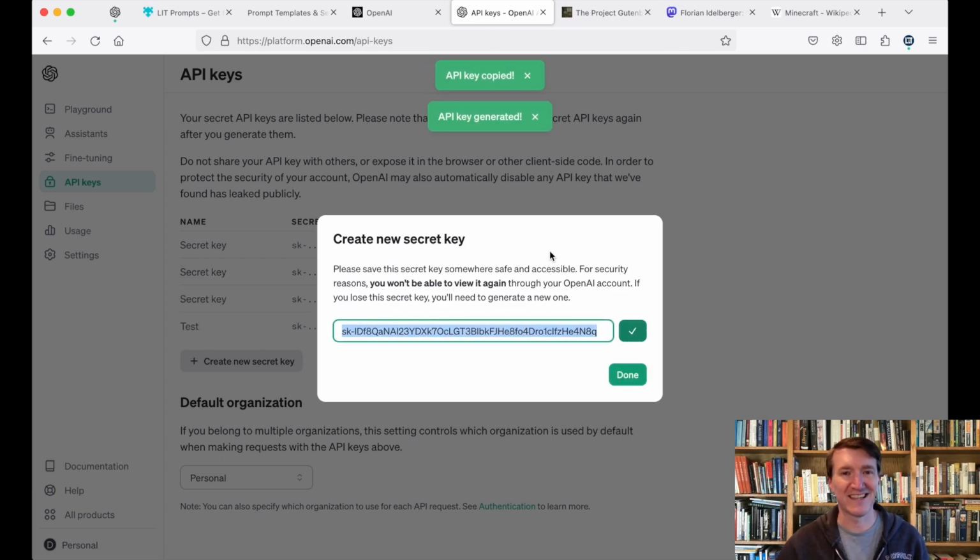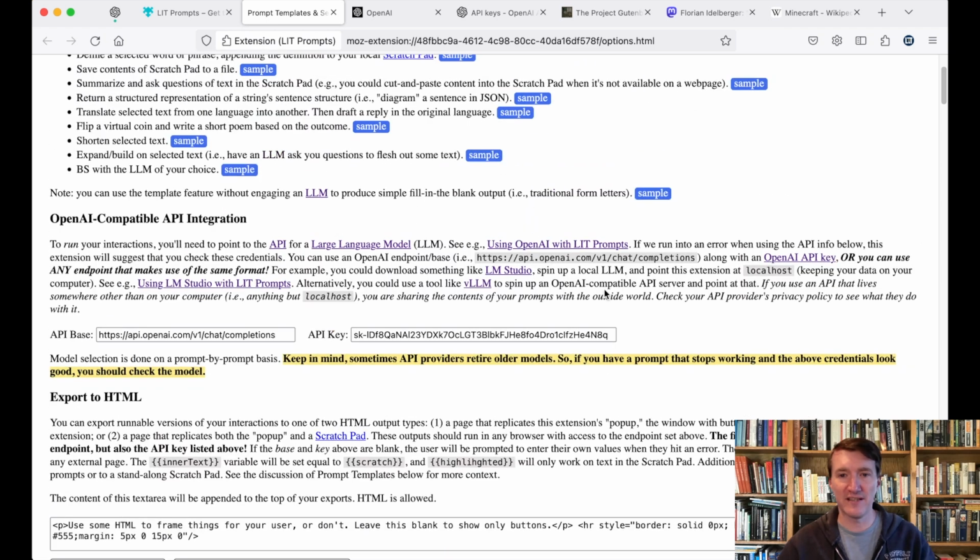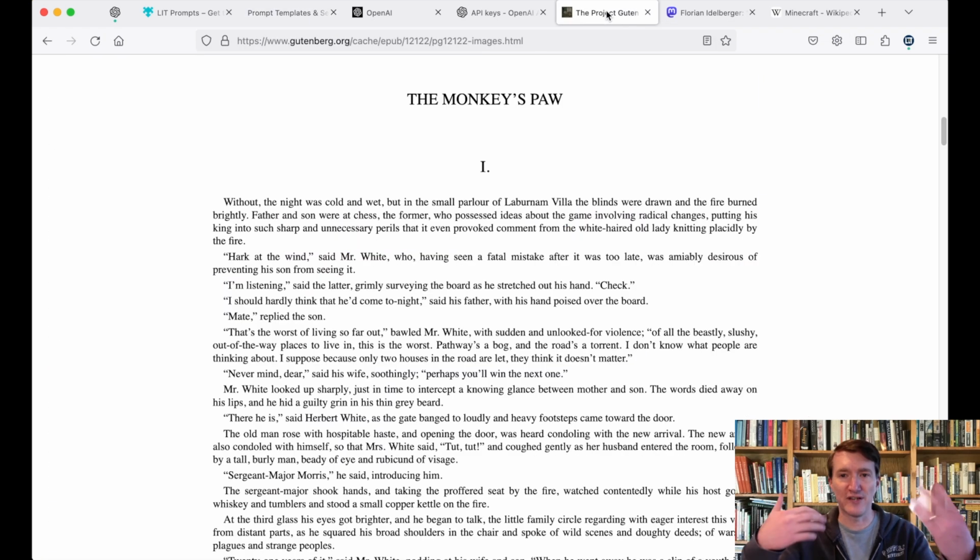Don't worry, I'll delete this after this session, so no one's going to steal that from me. And I'm just going to paste that in here in my API key. And now actually the extension is all ready to go. So now I can start going to web pages and doing things.